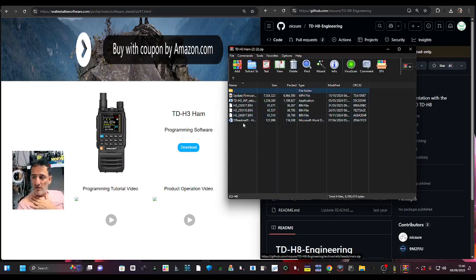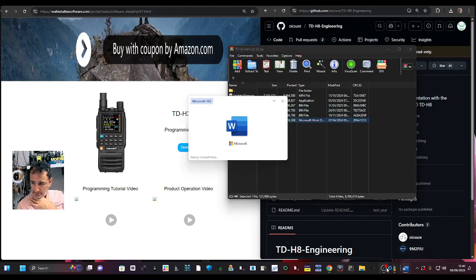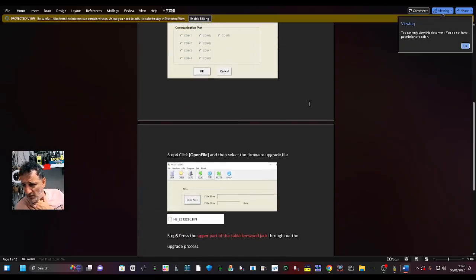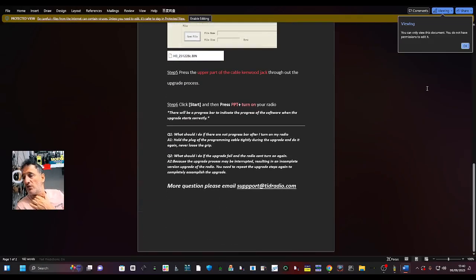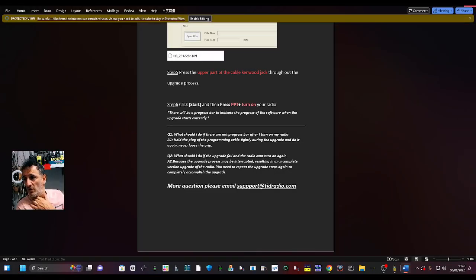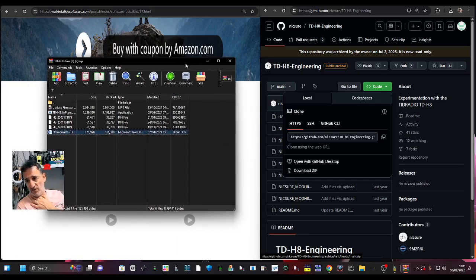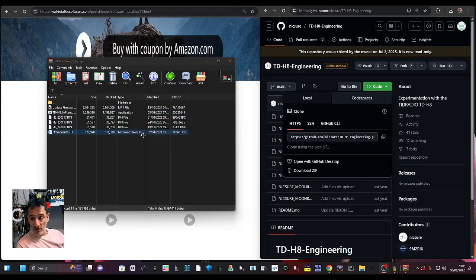All right, and there's a readme there. I wonder if you can actually read this one. So if you've got a few TID radios lying around, install. So it looks like it's just instructions there to load the firmware. So if you've got a few of these lying around and you want to experiment, at your risk, or just use the original firmware. All the links will be in the description. Thanks massively to Nicsure and TID Radio, of course, for producing such good radios that we can do so much with for a very low price.